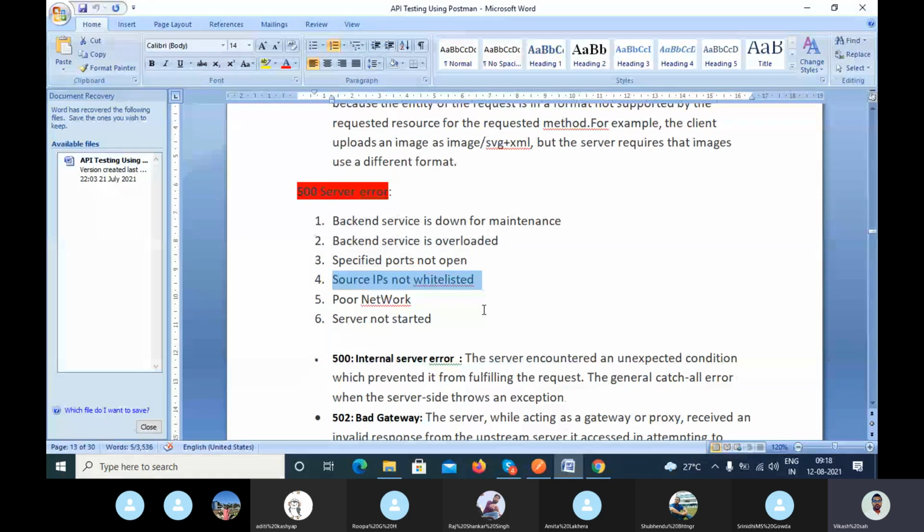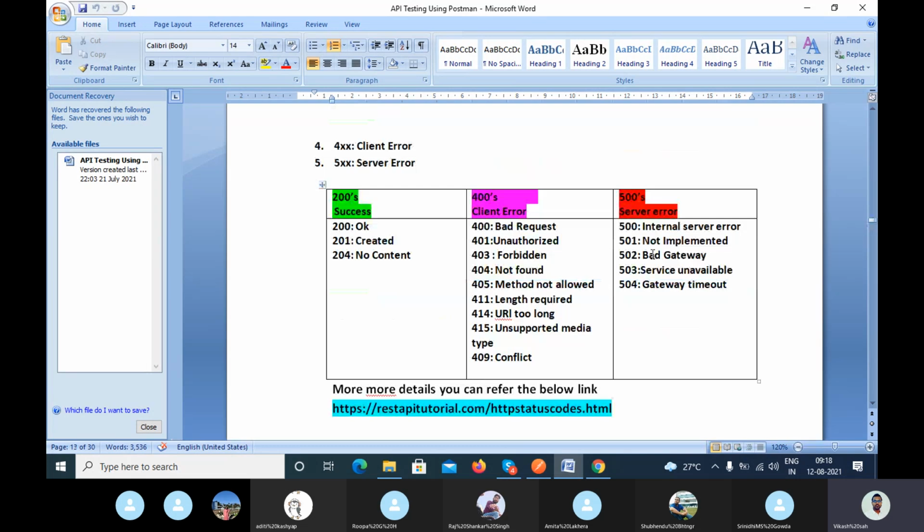Okay, so that is whitelisting. If you are not adding it, then your server will not work, your service will not work. Okay, so that is the reason behind getting the 500 internal server error.